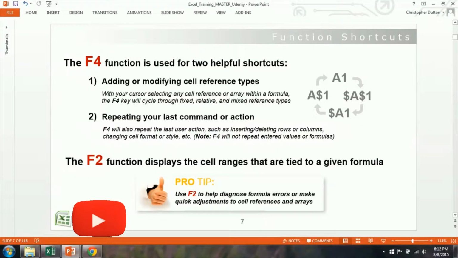You can also use F4 to repeat your last command or action. This is really useful for things like inserting or deleting rows or columns, changing cell formats or styles, etc. One thing that F4 does not do is it won't repeat entered values or formulas. So I'll show you some examples of that.